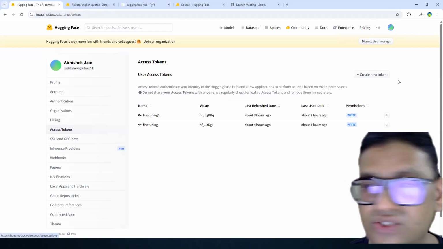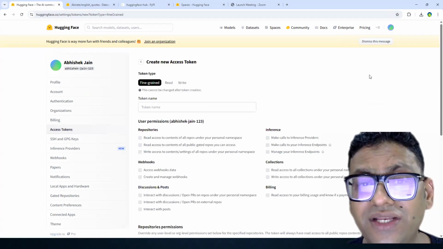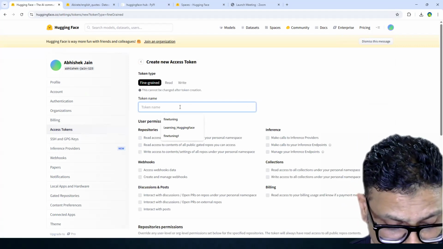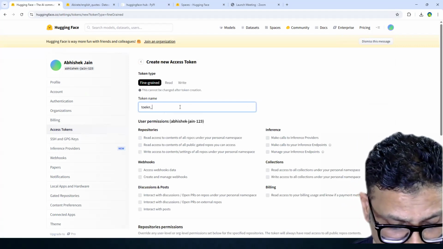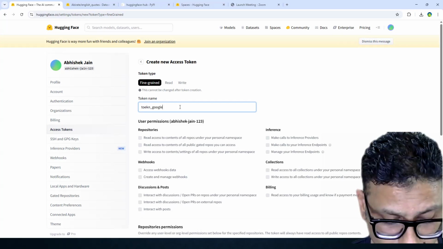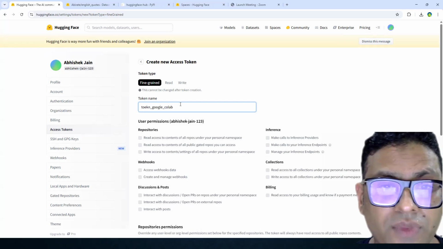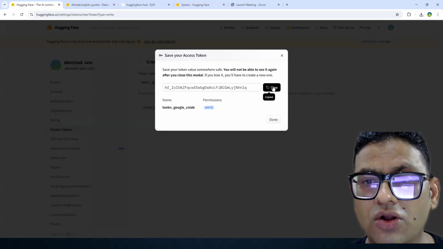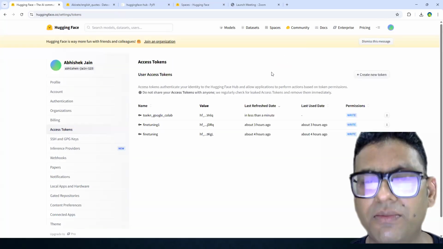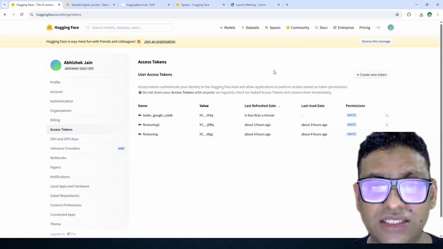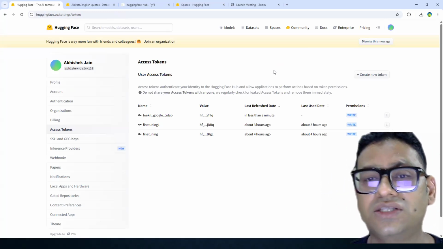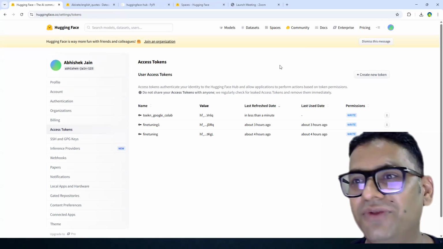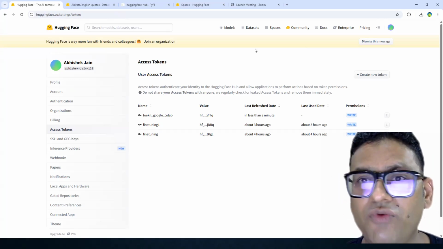Once you are on access tokens, you can create a token. Why do you need this token? I'm just going to give write access for now. And I'm going to copy this, and I'm not worried, because I'm going to delete this token once this video is published. When this video is published on YouTube, this token will be deleted, right? So now we have that token.